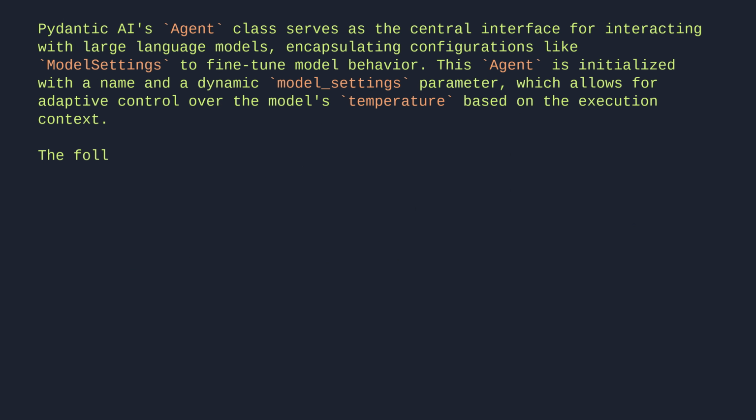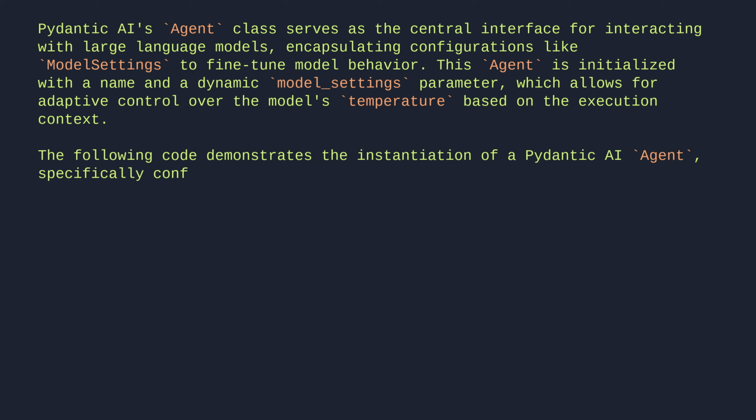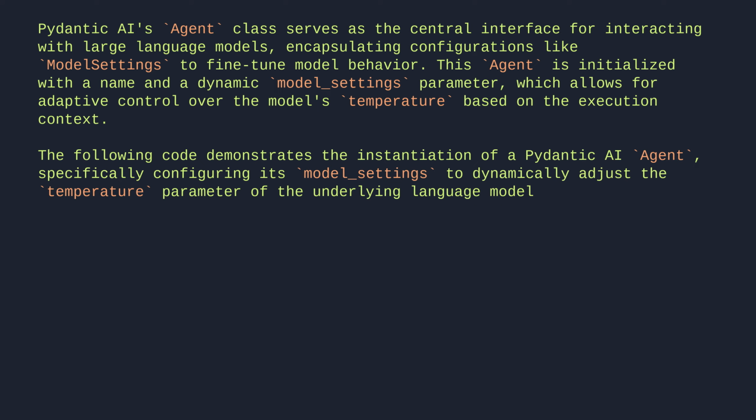The following code demonstrates the instantiation of a Pydantic AI agent, specifically configuring its model settings to dynamically adjust the temperature parameter of the underlying language model during a run.